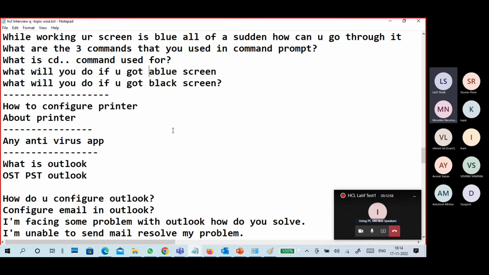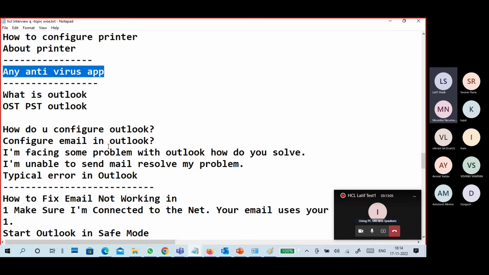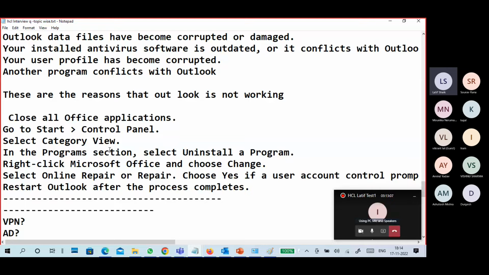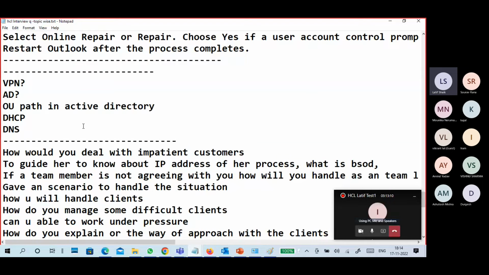In which area are you getting issues? Do you know which antivirus you are using? What is an antivirus? What is a virus? These are the main important things, guys. Next, what is a VPN? What is Active Directory? Do you know what DHCP and DNS are?